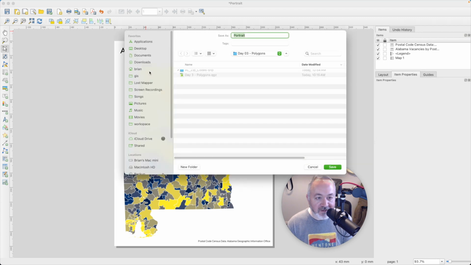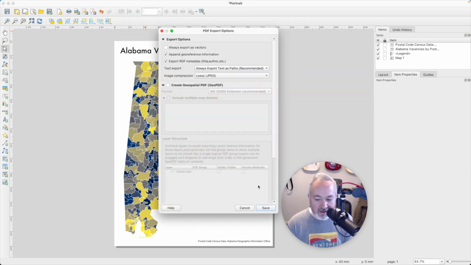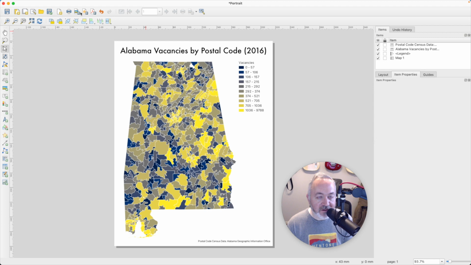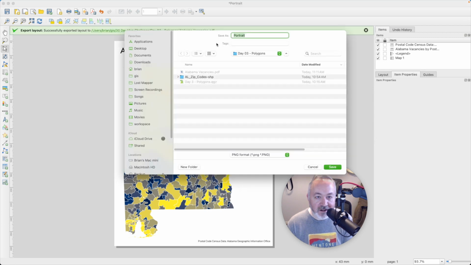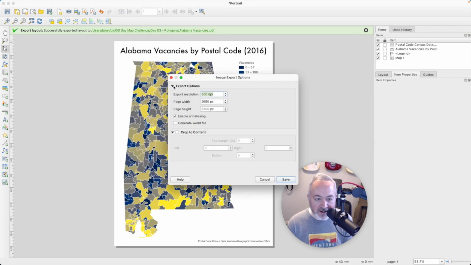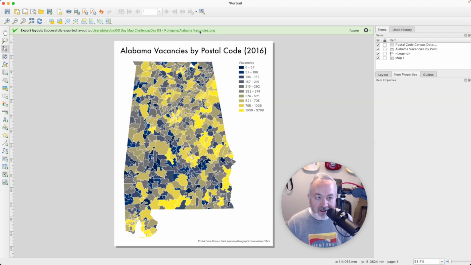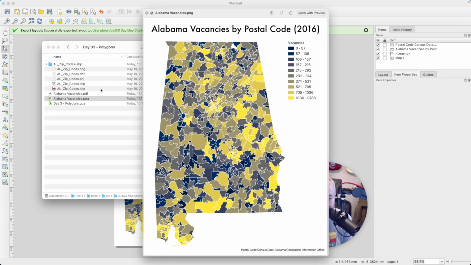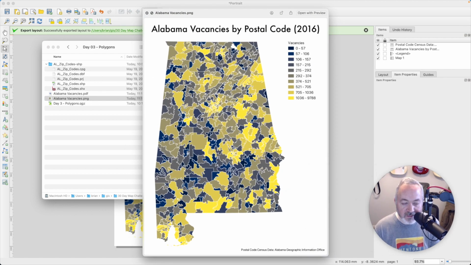And I'm going to export a PDF. Call this Alabama postal or vacancies. Save it. And then I'm also going to save a PNG. Alabama vacancies. Hit save. I'm going to change the DPI to 72, but make the page width 1280. Now let's open that up. And I think that looks pretty nice.